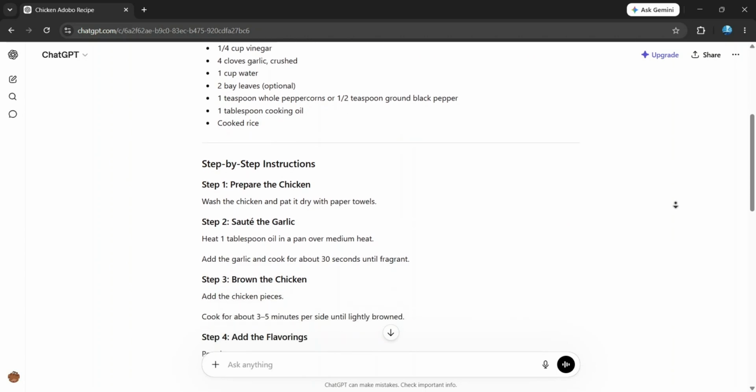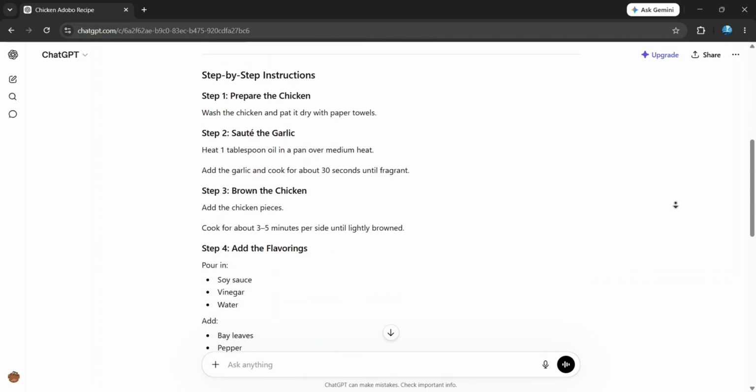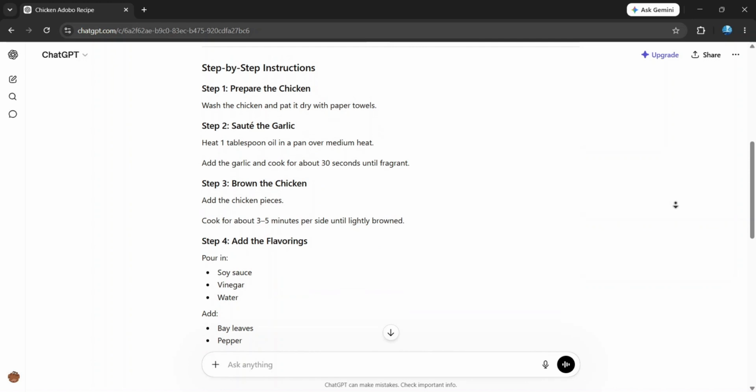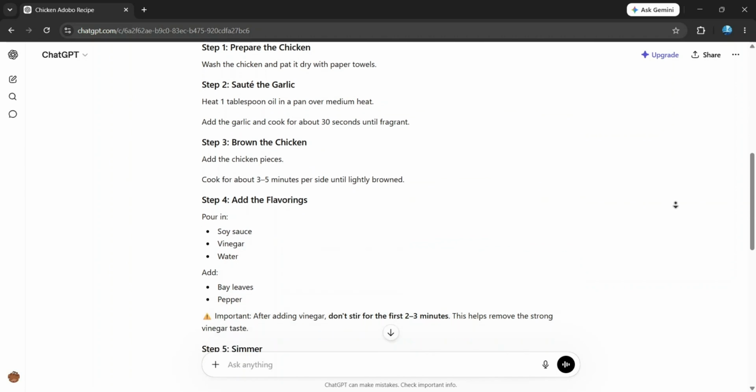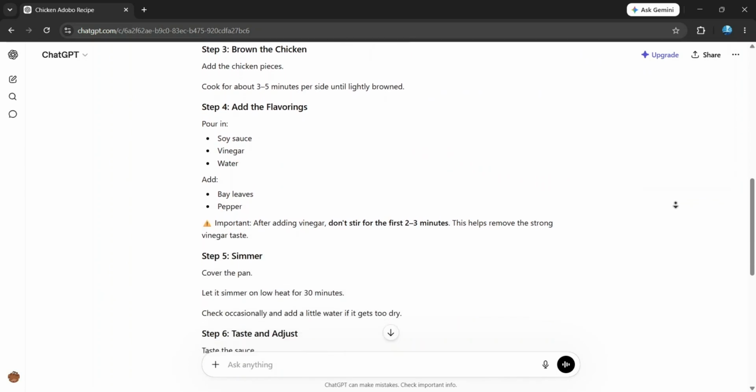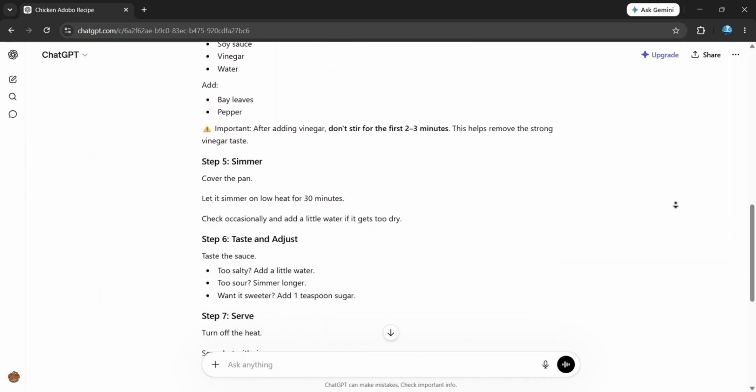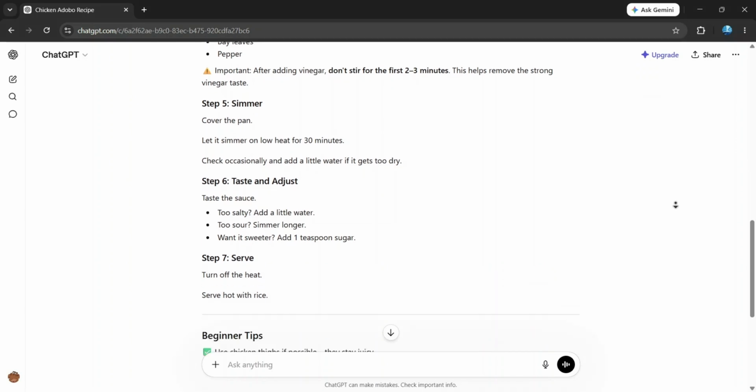As I scroll down, we can see the step-by-step instructions. Step 1 is preparing the chicken. Step 2 covers sautéing the garlic for 30 seconds. Step 3 instructs to brown the chicken pieces for 3 to 5 minutes per side. Step 4 outlines pouring in the soy sauce, vinegar, and water, adding the bay leaves and pepper, and notes not to stir for the first few minutes.